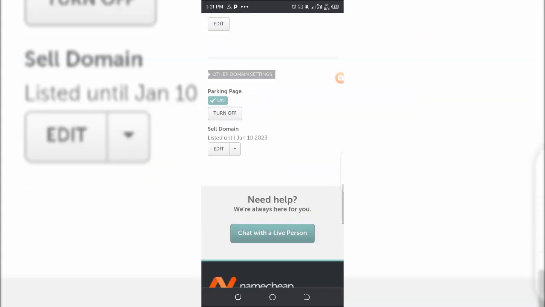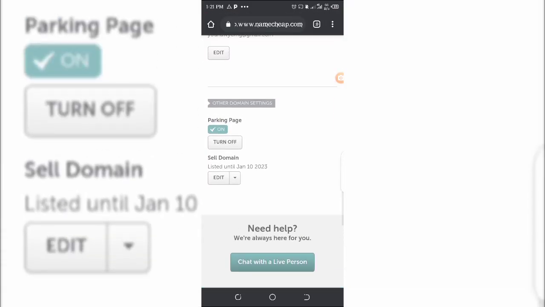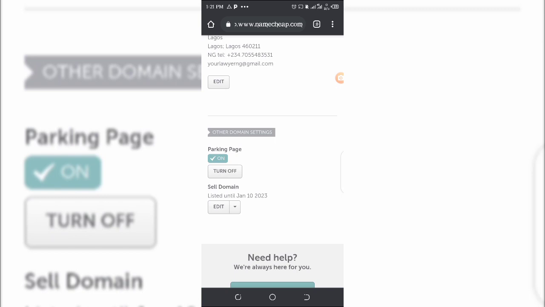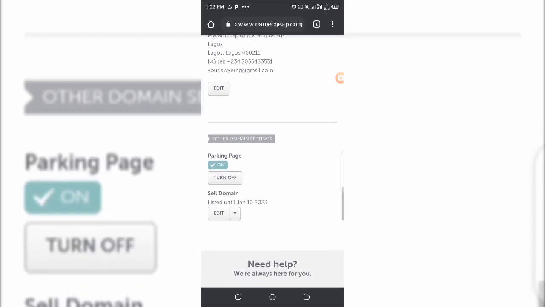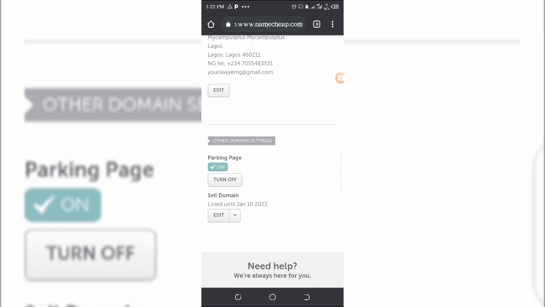If you scroll back down to the marketplace, where it says sell domain, you can see that it has been indicated that my domain will be listed until January 10th 2023. So that domain will remain in the marketplace until this January 10th 2023. At any point in time it gets sold, Namecheap will charge 10% of this amount, and then the rest will be remitted into my Namecheap account.